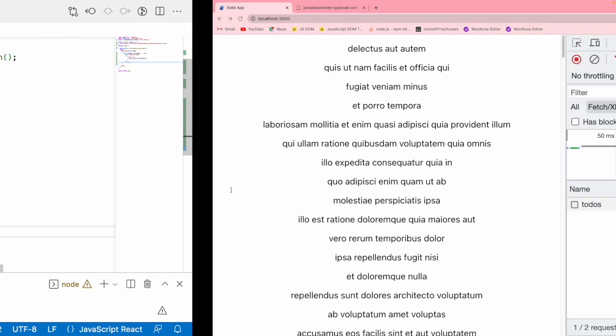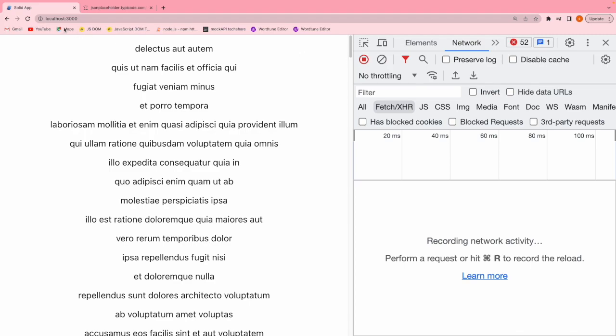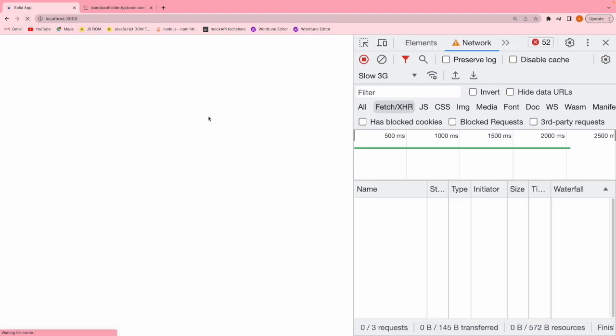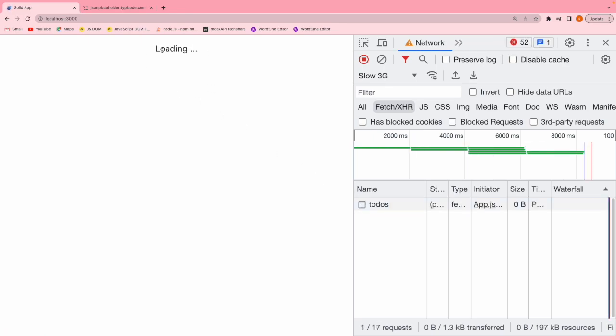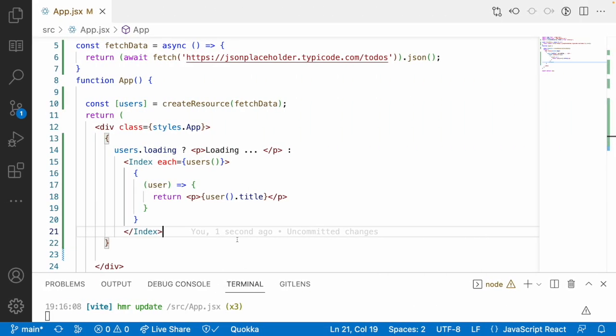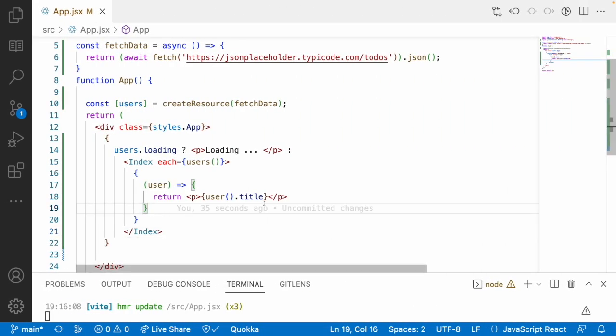Let me save this, go here and just clear this off and reload. Now you can see loading indicator. It came for a fraction of a second. And for that understanding, let me make it as slow 3G and just I'll reload this. Now you can see once the API is initiated over here, you can see the loading indicator over here. So loading indicator, and once it is success, you got the data over here. So that's how you can use your loading indicator. And this is about your loading indicator and the success data.